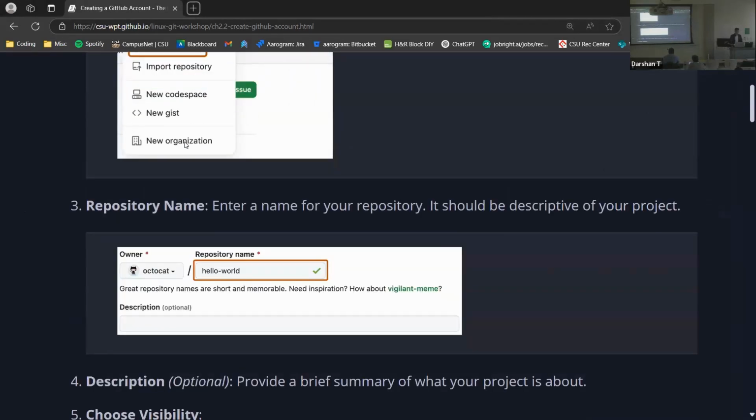Give it a name, just a simple name like hello-world. And that just means hello world. Don't use spaces in here. Programmers in general do not like spaces. So underscores and dashes are your friends.